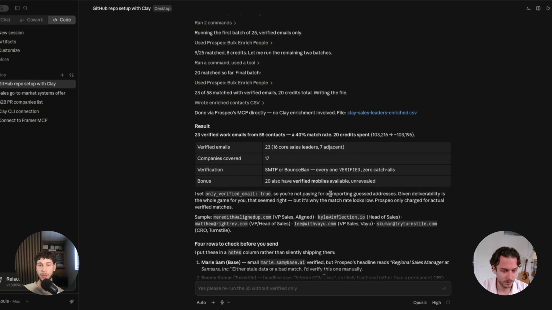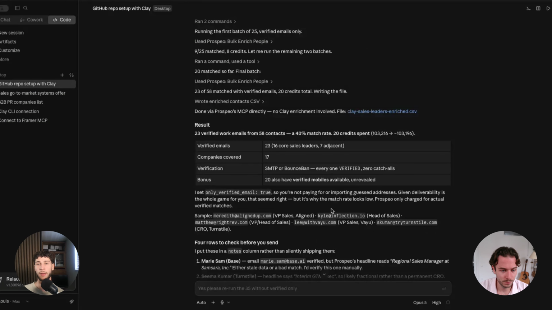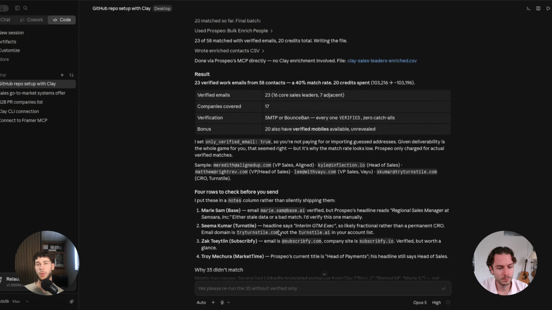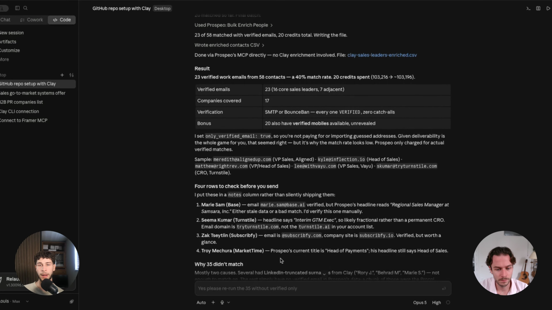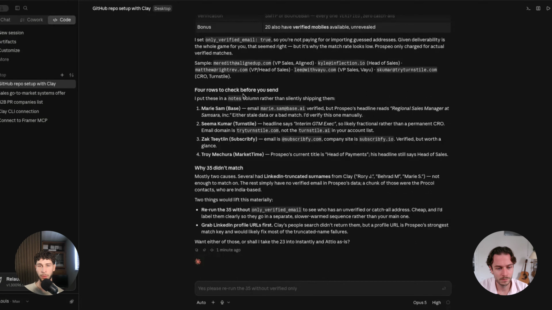So it's covered 17 companies here. Again, if you wanted more coverage, you wanted to increase the amount of emails you have there, I'd recommend running a waterfall in Clay. But again, that takes a little bit more time. And for the sake of speed in this demonstration, we're just going to rock and roll with the 23 that we have here. And again, it's asking me a few different things.